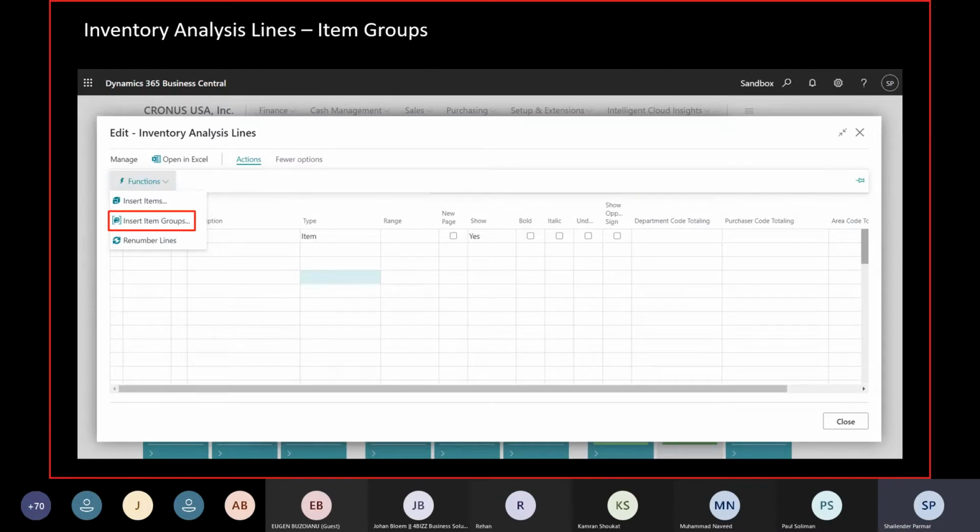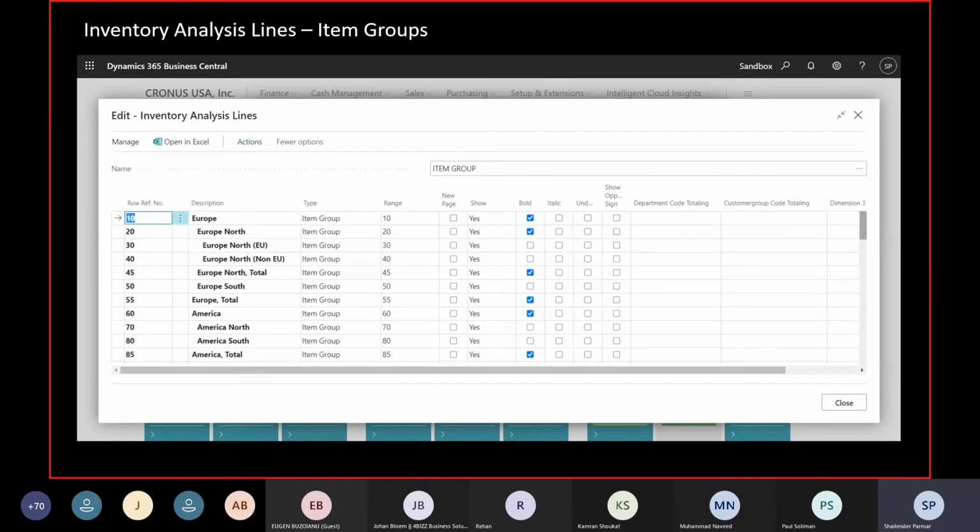Now, if I click on insert item groups, the system will add, as of now, item groups that are the area dimension. When I click on this insert item group, the system will pop up a window showing these area dimension values, and it will insert them here. So now your dimensions are being converted into item groups, with the same codes.